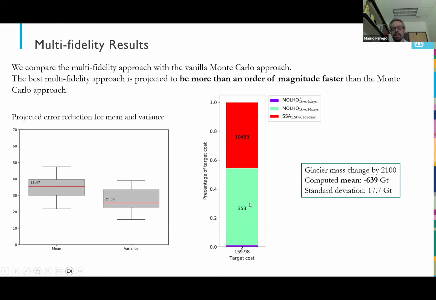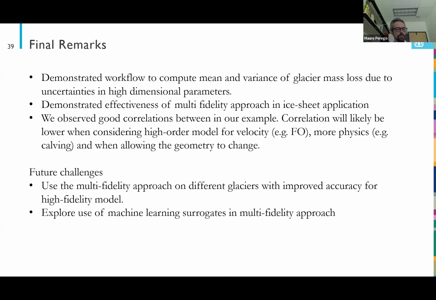And with this, we ended up with a computed mean of minus 639 gigatons, and a standard deviation of 17.7. So this compared to the approach I presented, the simplified approach at the beginning, and the classic multi-fidelity Monte Carlo method, here we are able to minimize not only the variance on the mean, but also the variance on the variance. So we can get a value of the standard deviation that we trust, not just the mean. So yes, this is all I have for you today.